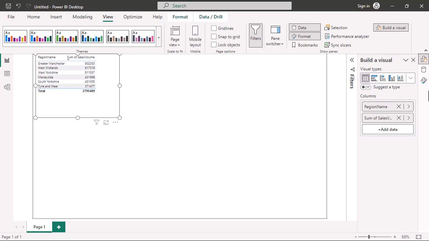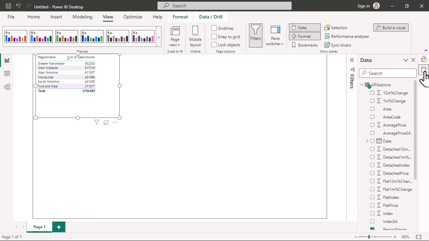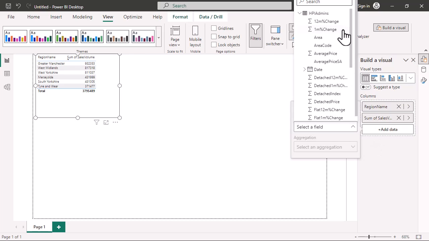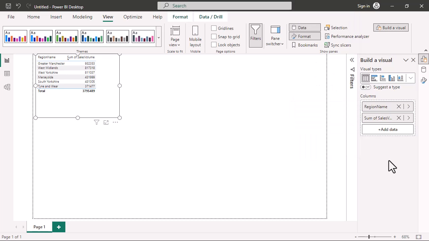But this, again, doesn't solve the problem for me. I want a pane for my visualizations and a pane for my data, and to be able to drag and drop. I don't necessarily want to have to click in Add Data and then expand and contract my source data accordingly. So how can I have both the Build a Visual and the data panes on screen at the same time?